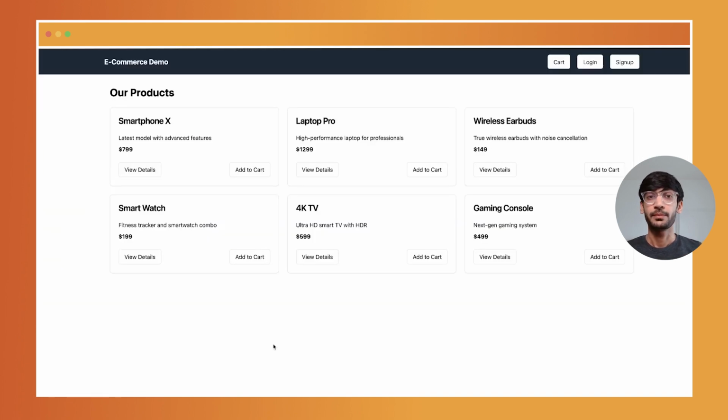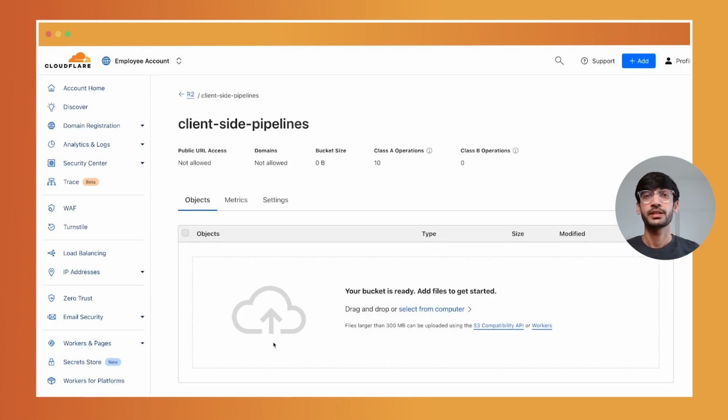Also, to use pipeline, you need an R2 bucket. I have already created one for the demo. One of the great things about pipelines is that you decide how you want to ingest the data. It can be done through the server side or on the client side. In this video, I'm going to show you both the approaches. Let's start with the client side approach.